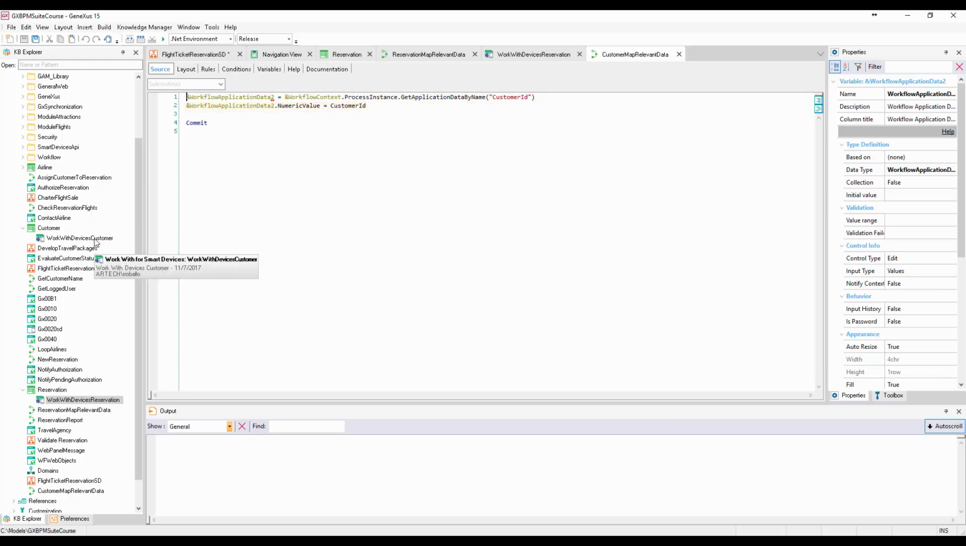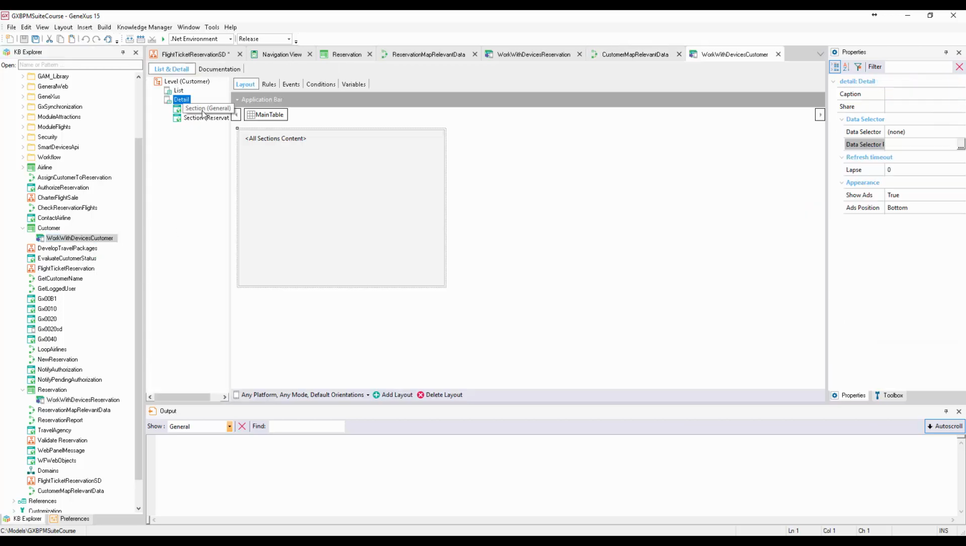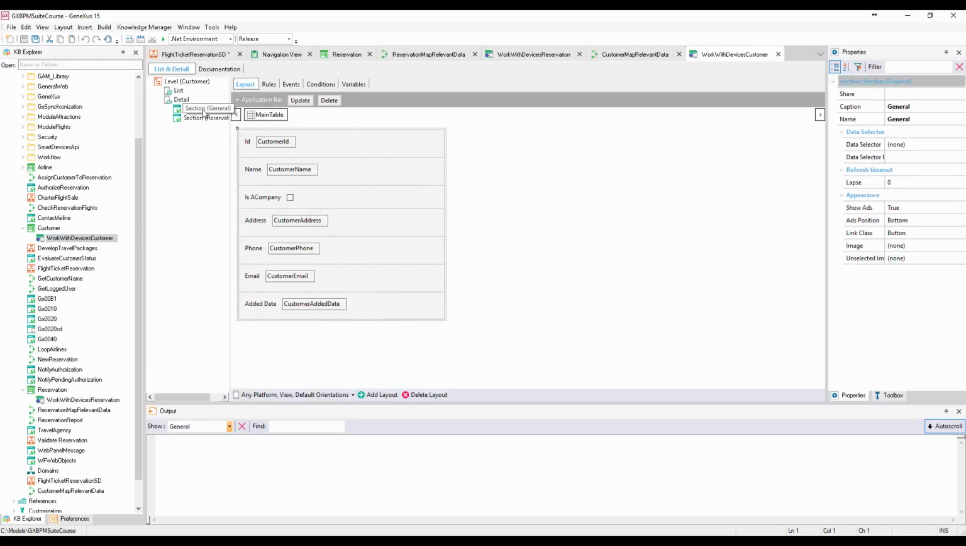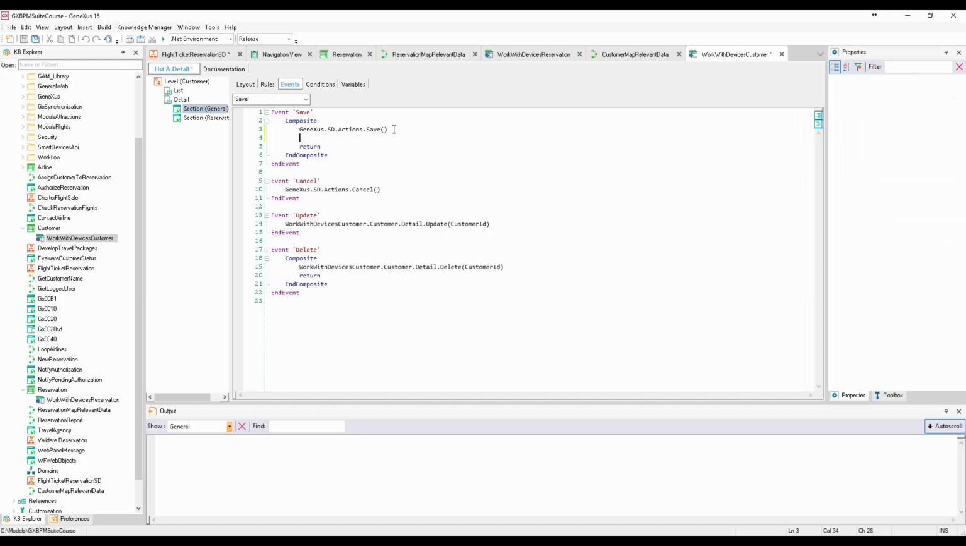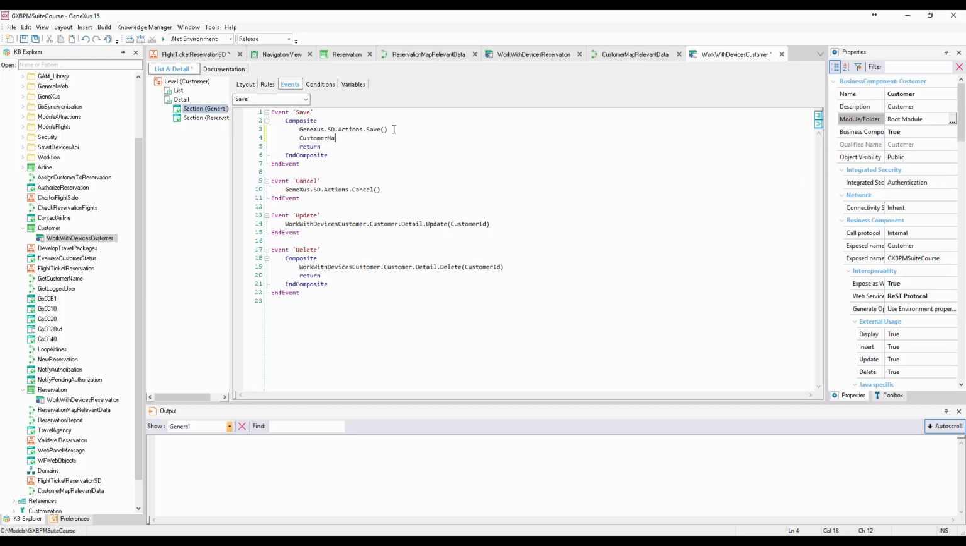Now we'll go to the Work With Devices customer object in the detailed general section. And we'll modify the save event, adding the invocation to the customer map relevant data procedure.